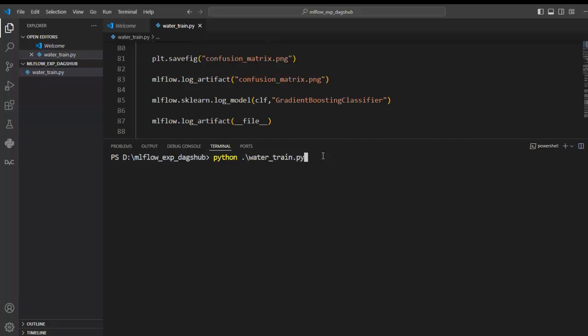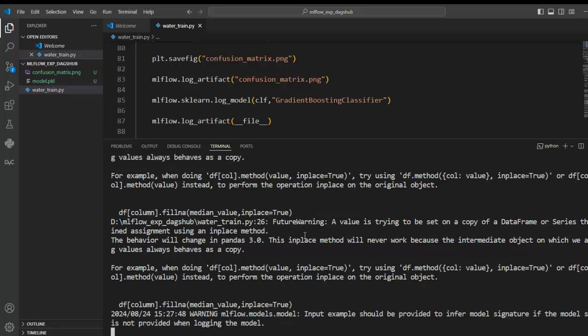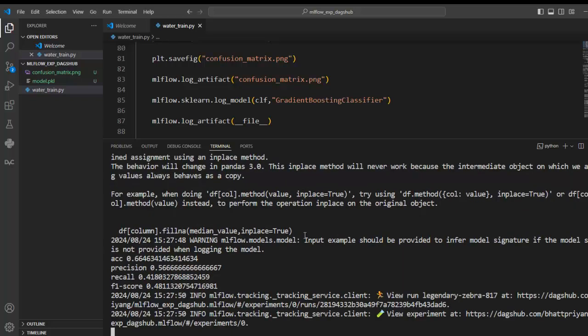water_train.py. Let's press enter. So please remember in my case it did not ask for authentication, but if you are running for the first time it will ask for the authentication and you have to press accept button. Then only you can run and log your experiments to DexUp. You can see that we have successfully run our first experiment and it's first run.